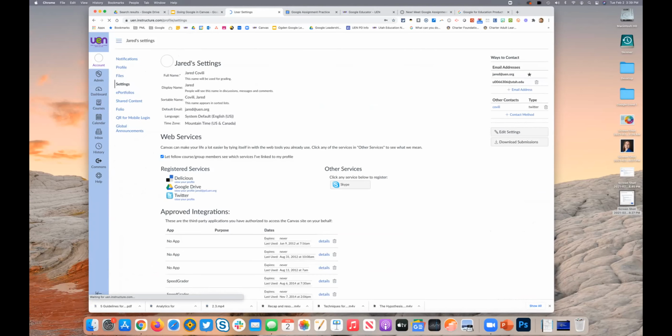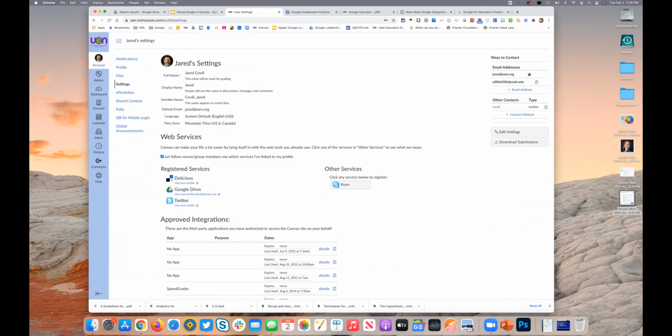Most of the time this happens by default, but just in case yours is not set up this way, I want you to notice that about a third of the way down the page is something called web services. My Google Drive is already registered. If yours is not registered, it will appear on the right column where it says other services. What you want to do is click on that Google Drive and move it over to the registered services. It will ask you if you want to connect your Google Drive account with your Canvas.